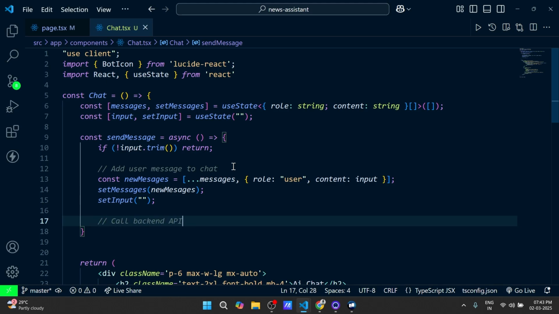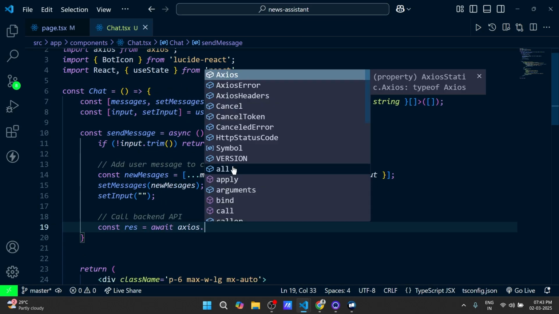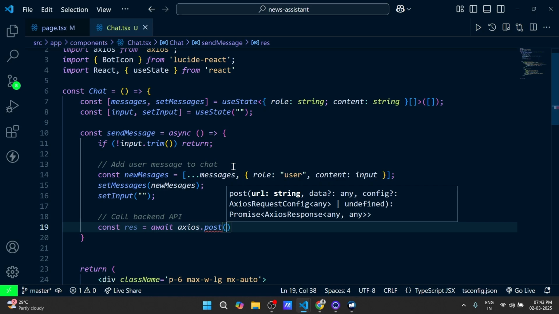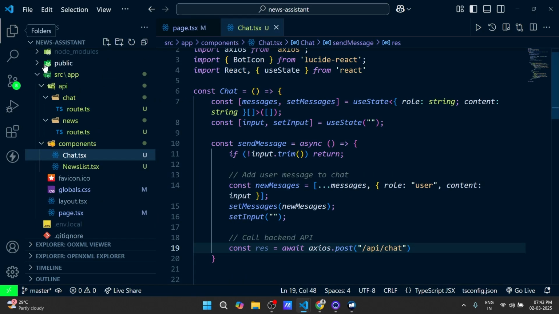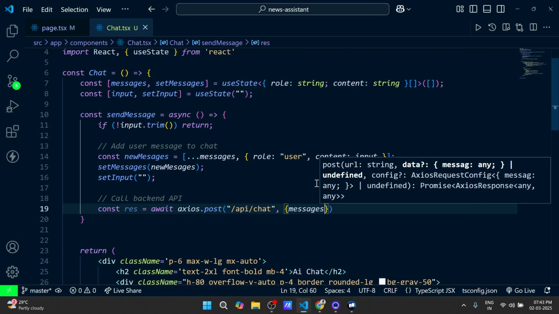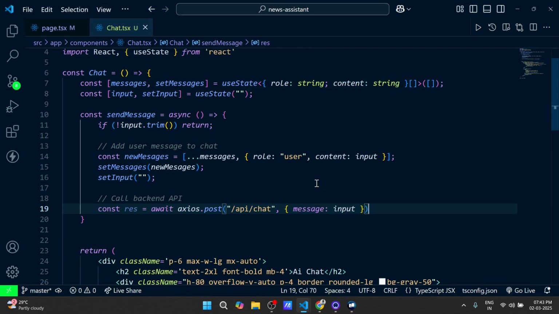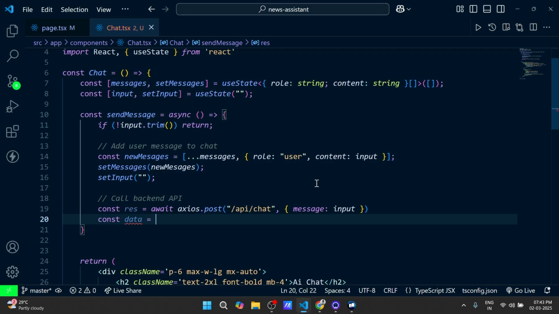Now is the time to call the API. Const res equal to await axios dot post. Obviously, it will be the post request slash API slash chat. How come slash API slash chat? So it will do an API call to the route dot ts that we have created. And what will be passing as the message? The input what user has given. And const data equal to res dot data.